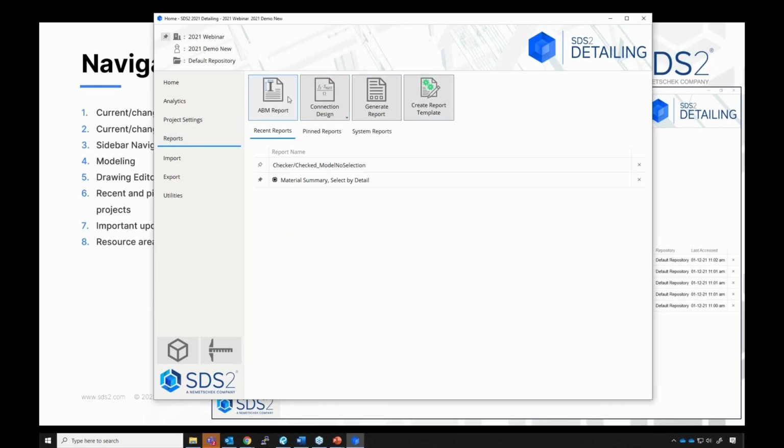Right. Something else we have on this home screen area on the sidebar is reports. Across the top, you've got some bigger buttons for items that we kind of want to point out, and then you have your recent, pinned, and system reports. So you've got your ABM, you've got a couple drop downs right here with expanded and the short calc, your generate report and create report templates, just like that report writer that you're used to.